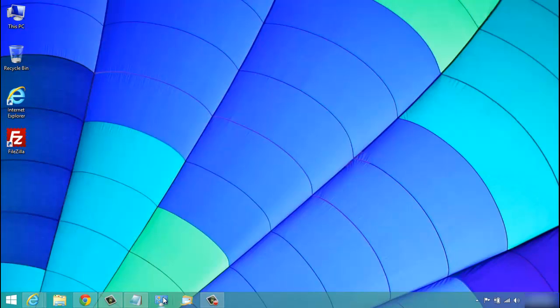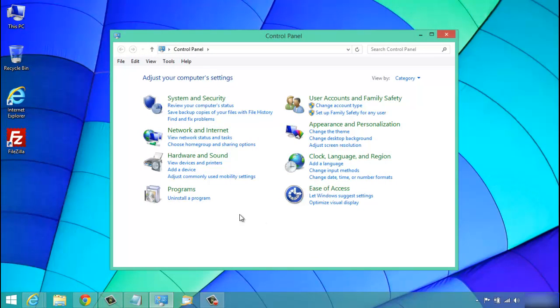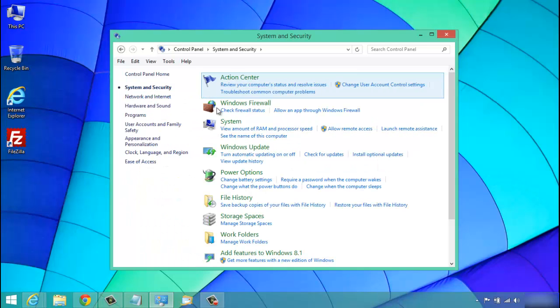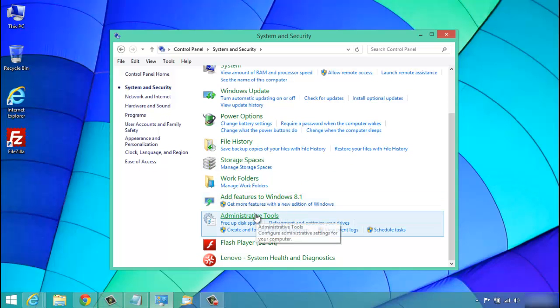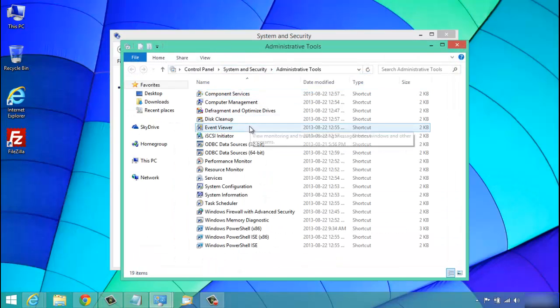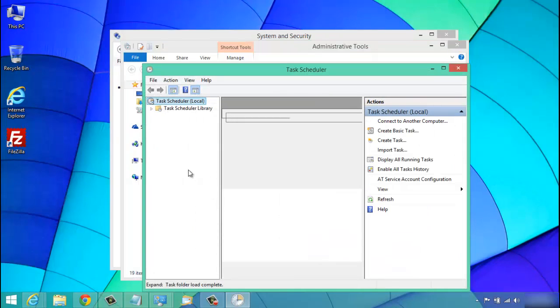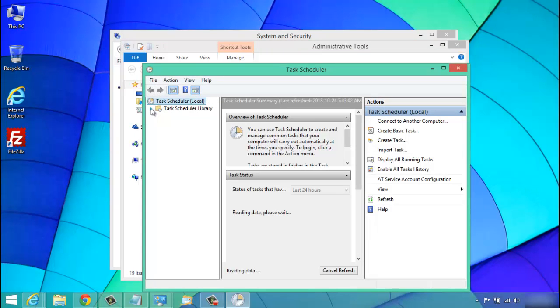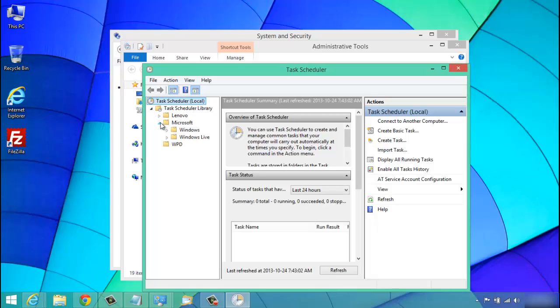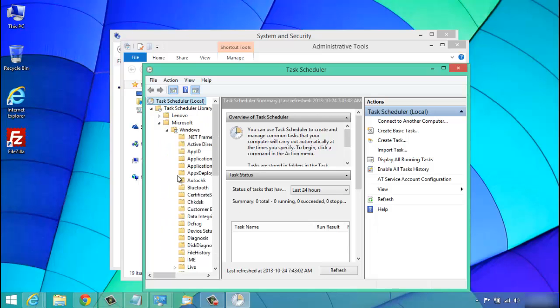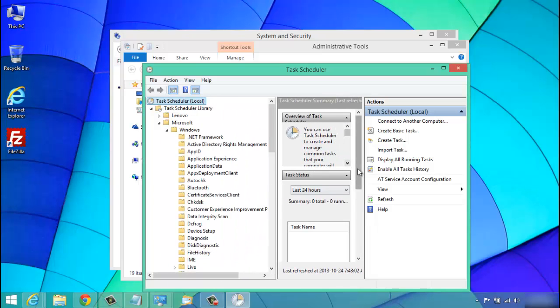I created a shortcut to my control panel right here, so we'll go there. And then we're going to go to System and Security. And then we're going to go down to Administrative Tools. And then we're going to go down to Task Scheduler. So double click on that. Now what you want to do is click right here where it says Task Scheduler Library. And then you want to click on the little tab beside Microsoft and then Windows. Now let's just spread this out a bit so we can see.